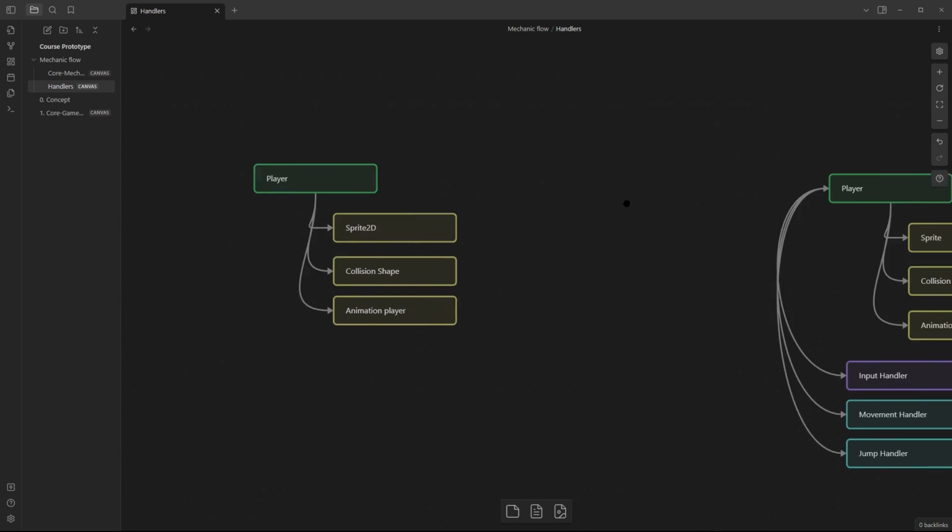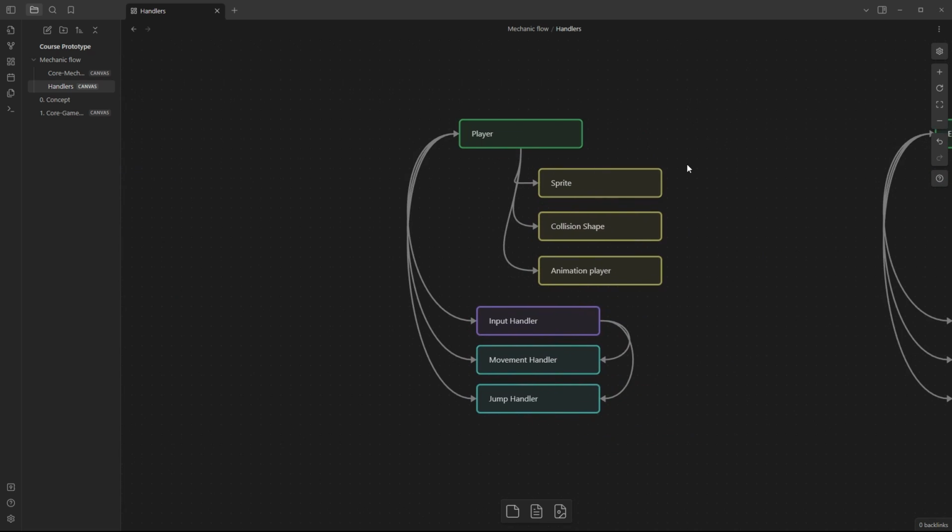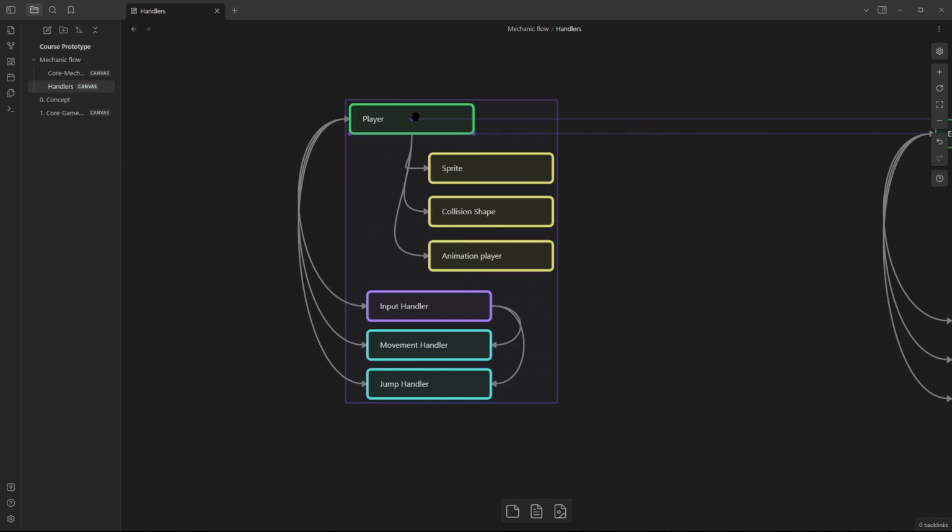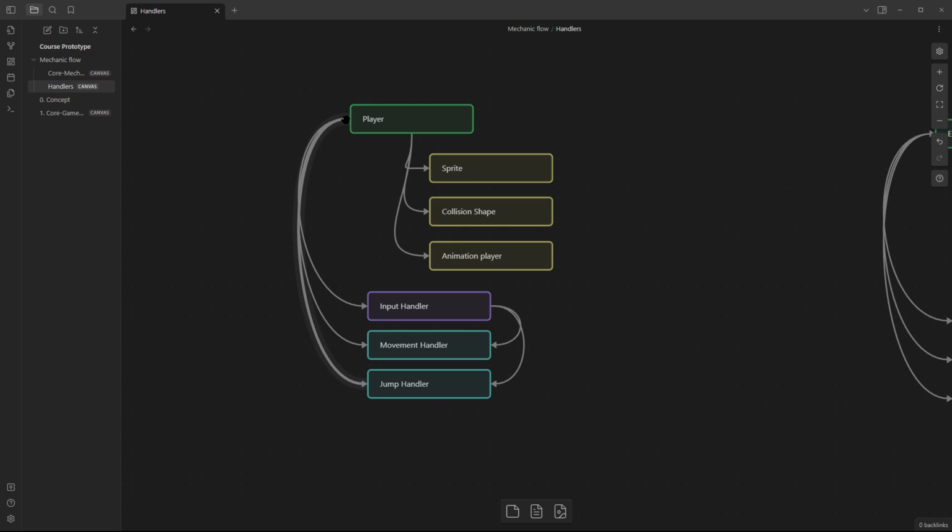But if I come over here a little bit more, you'll see I've set this up in a very specific way. We have the player, which is the CharacterBody2D, the sprite, the collision shape, and the animation player. Then down here, the blues and purple, we have the components or handlers that we're going to be using. We have an input handler. This will handle key presses and certain inputs that we do on our keyboard. That will feed into the movement handler and make the movement handler do things. It will also feed into a jump handler, which will make the jump handler do things.